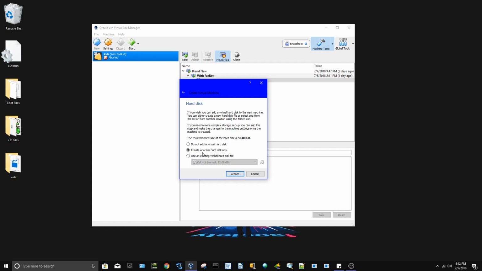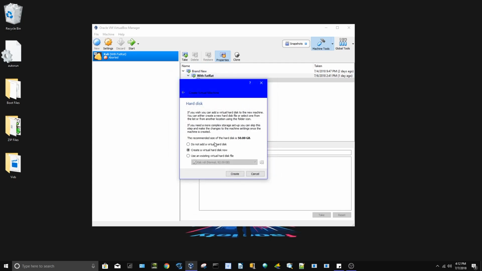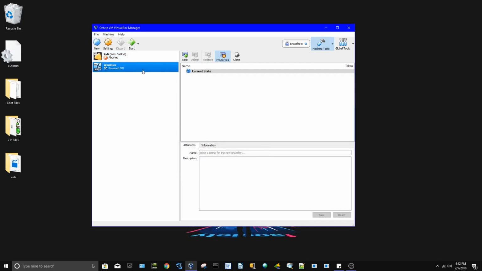Next, you want to create a virtual hard disk now. Create a VirtualBox disk image. Next, dynamically allocated. Next, you're going to want to give it some good storage so you can put files on there and keep files there. So I gave it 50 gigabytes, which is perfectly enough. Just click create, and poof, it's right here. So you just double click to start it.